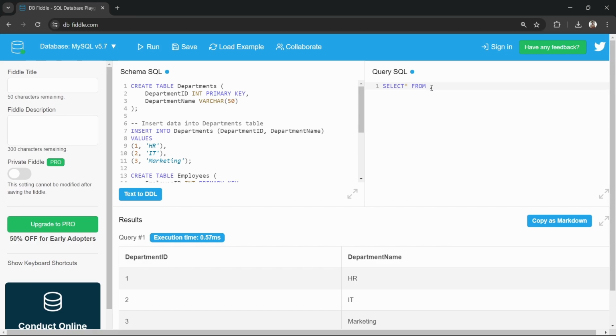So let's write the table one name, that is employees. Then inner join. What is the second table name? The second table name is departments table. So write departments. On. So what criteria? What is the common column? The common column is department ID.